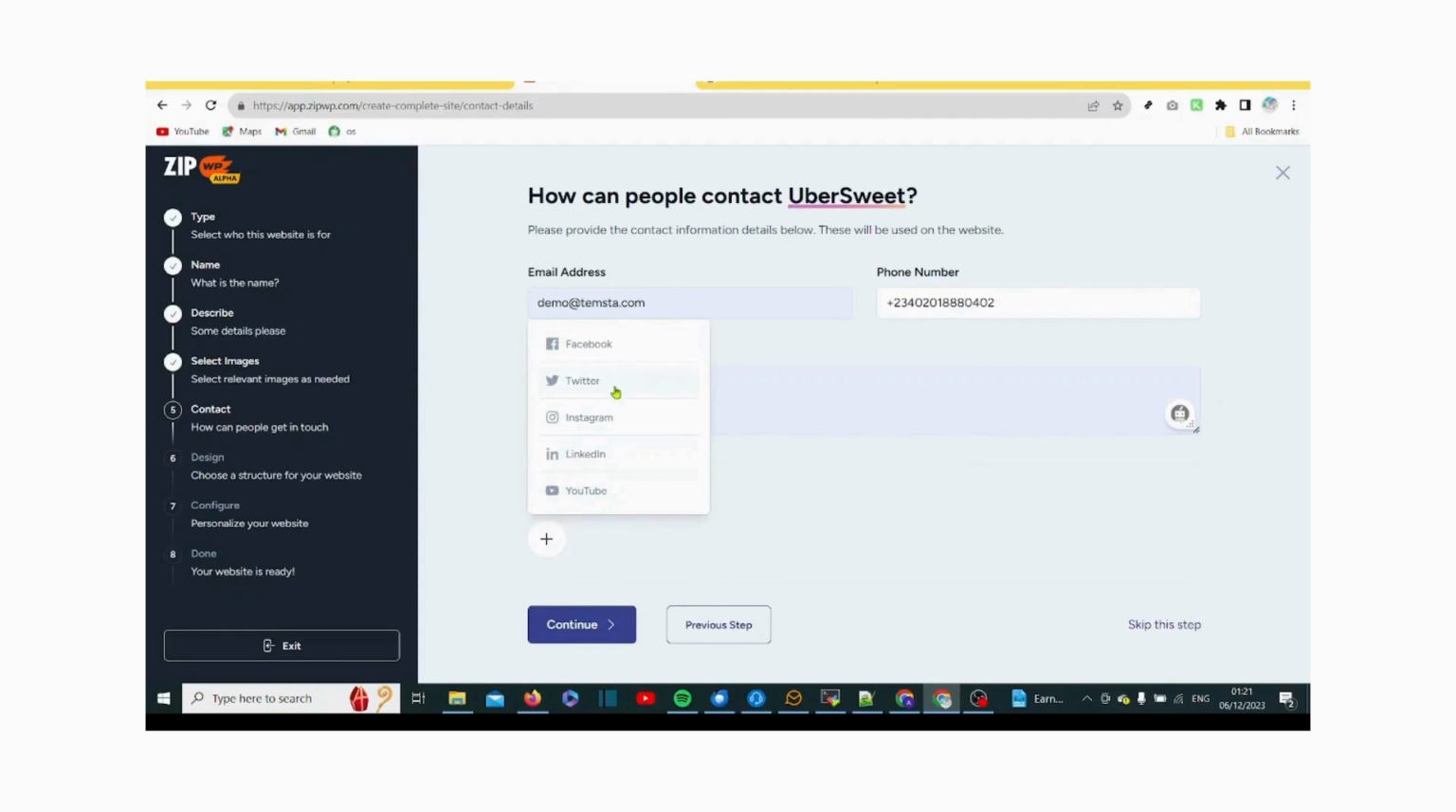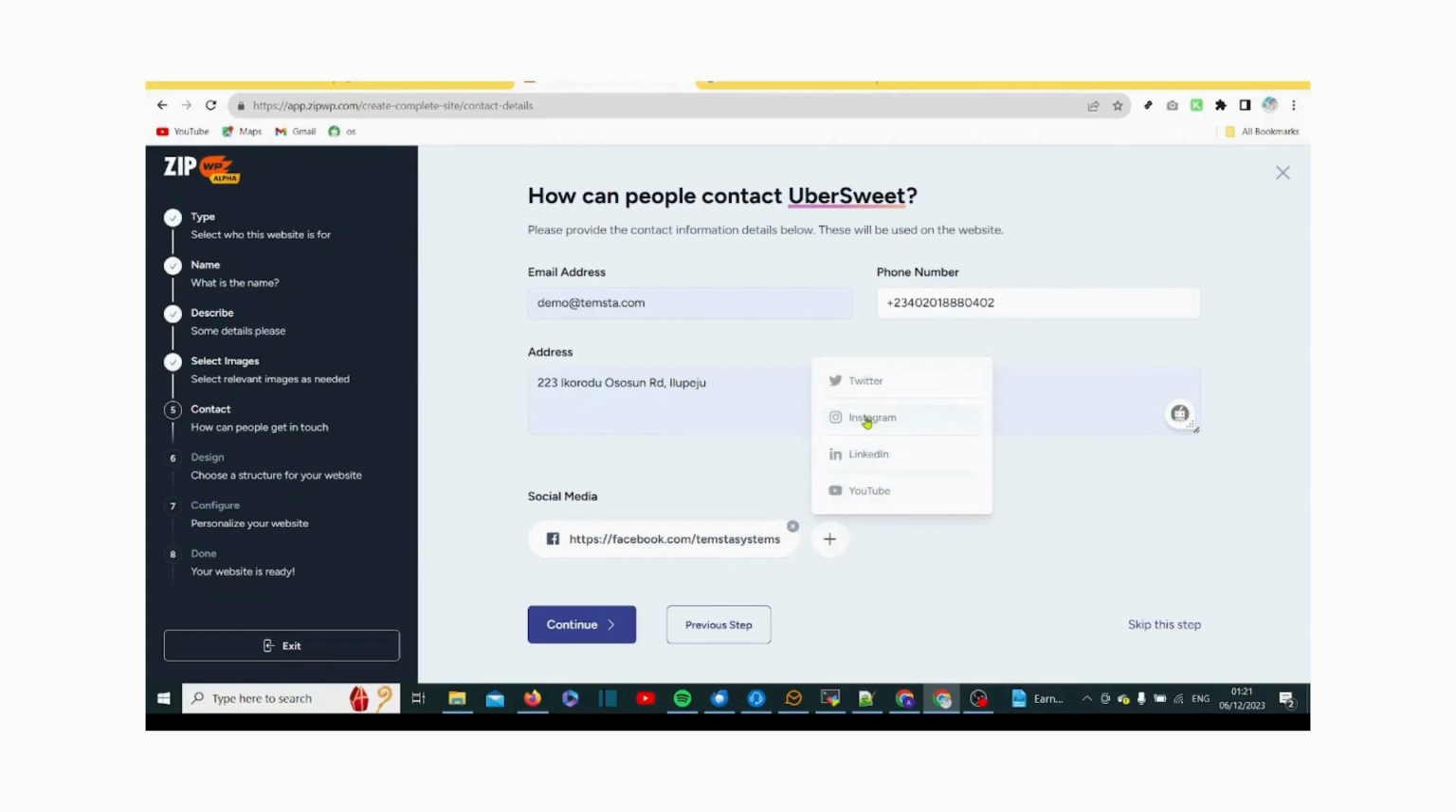At this stage, you've given all the pieces of information that are required. You've given the business name, the description, and contact details. It's really getting more interesting.